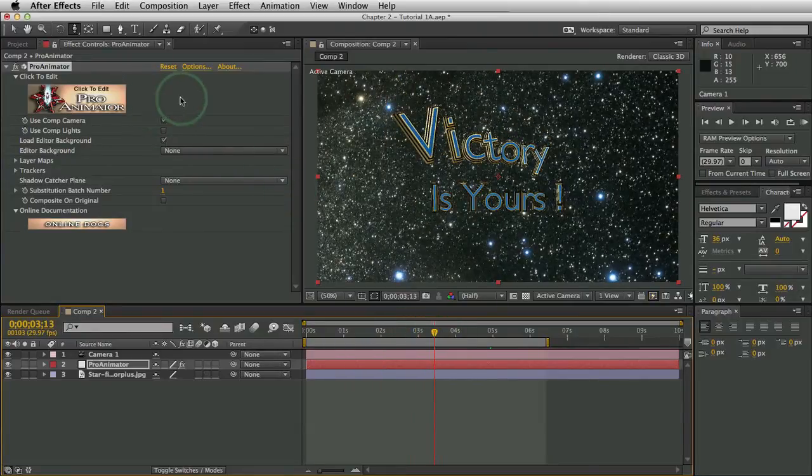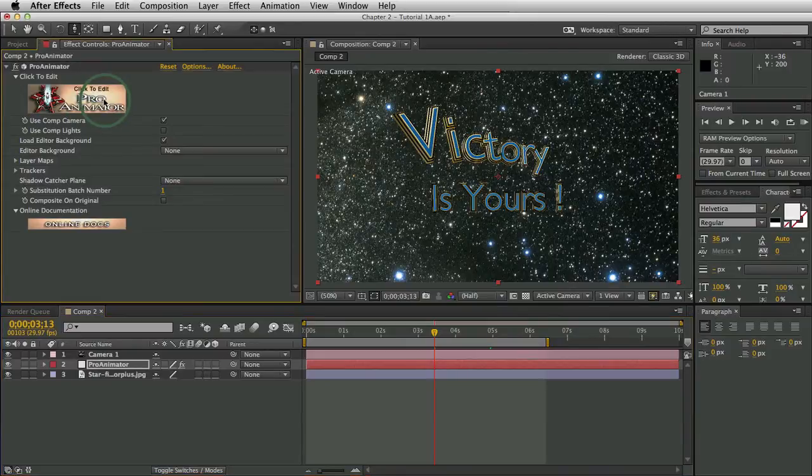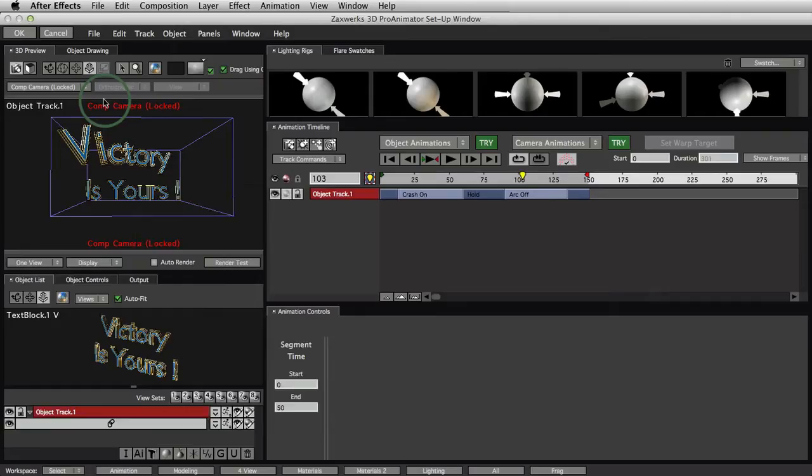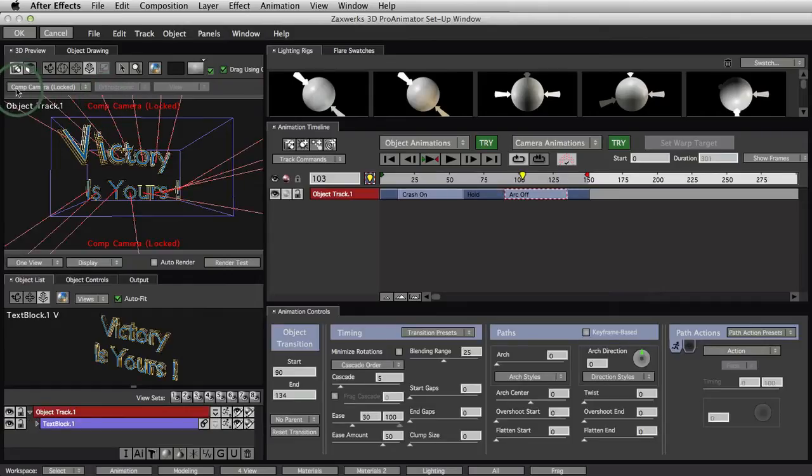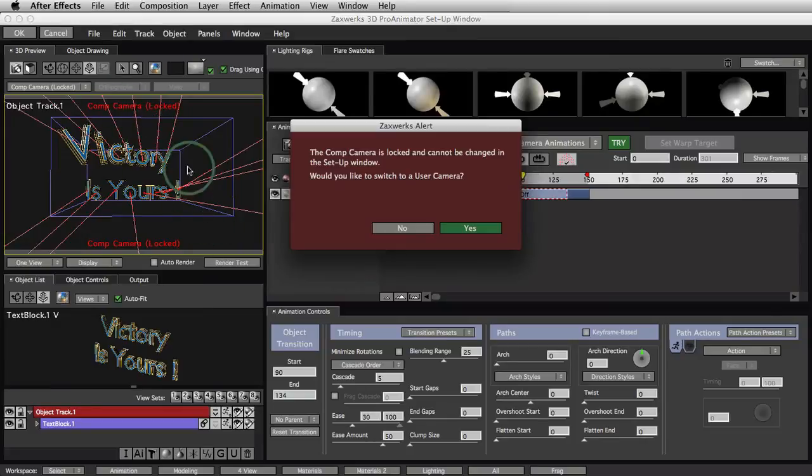The nice thing about using the comp camera, though, is that everything's integrated. So if you do have other After Effects layers, you can make them match up with the comp camera so that the 3D title and the After Effects layers look like they're all in the same space. Now, if you do the comp camera, let me show you something. When this checkbox is on and you go into the ProAnimator setup window, the main camera that's there will now suddenly be called the comp camera with a note that it's locked. All right, and we also put this right here to let you know that nothing that you do right here is going to change things, right?